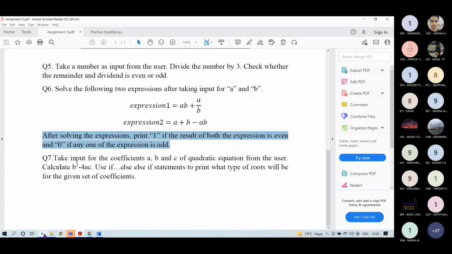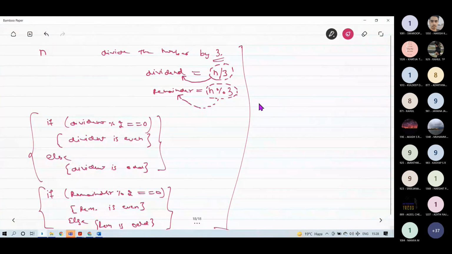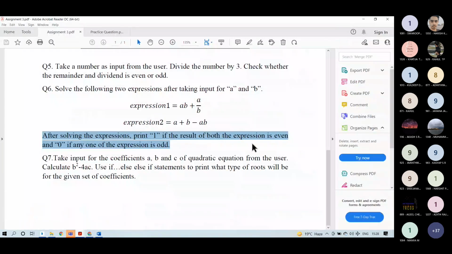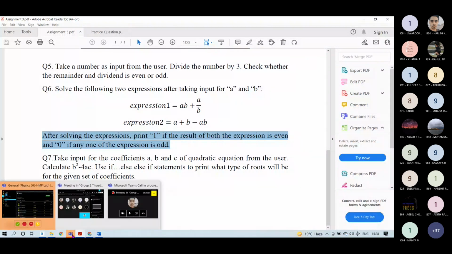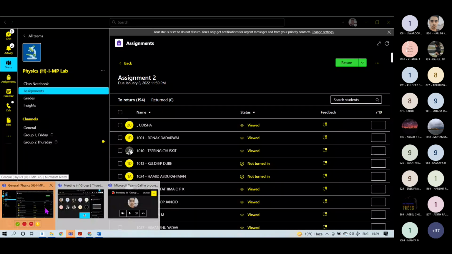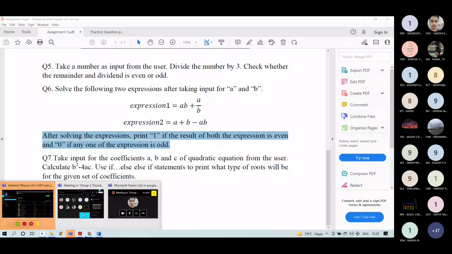So for that, what I can do is, if I have to write a statement, I have to use a loop. If expression 1 is even or odd. So first I have to check, if the result of both expression is even. Okay, so what I have to do is I have to generate a output 1 if the result of both the expression is even.